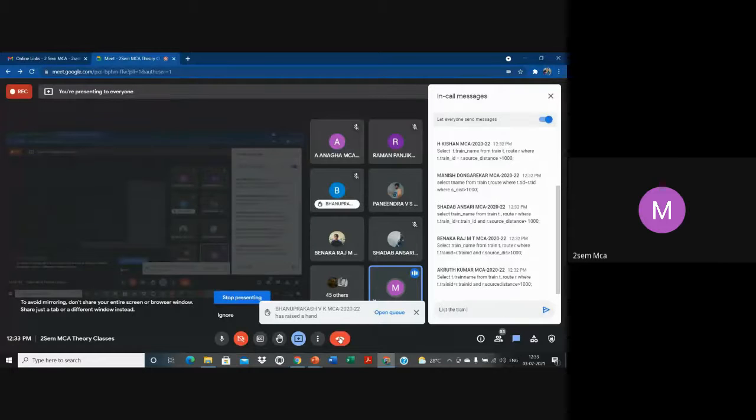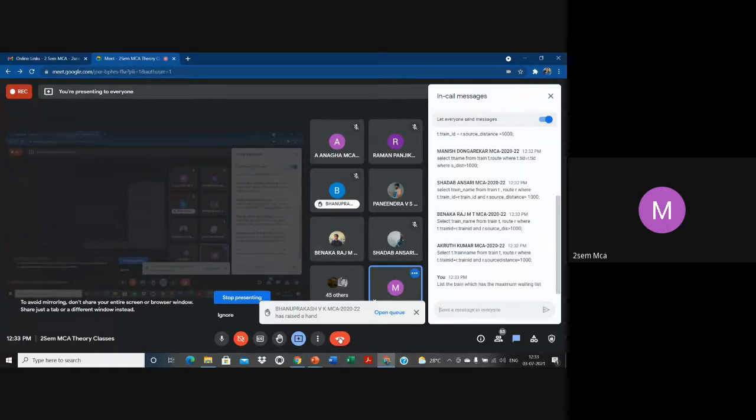This is the train which has a maximum waiting list. Okay, so this is the train which has a maximum waiting list. I'll put you on to the schema.